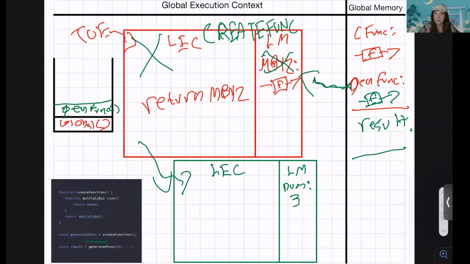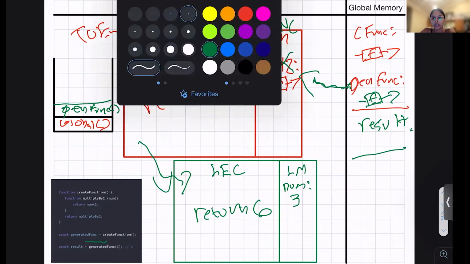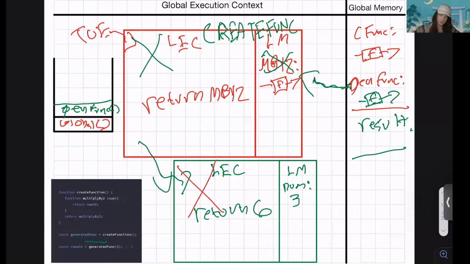3 times 2, but you got the programming aspect of it, which is the important part. So we return 6. Absolutely. And that would go out to the global memory, and we would garbage collect this local execution context and pop it off the call stack. Absolutely. And so then where did that get returned out to? Global memory as a result. There we go.